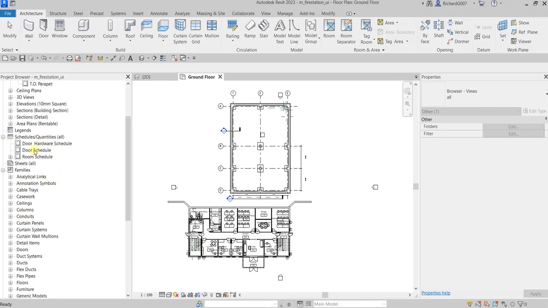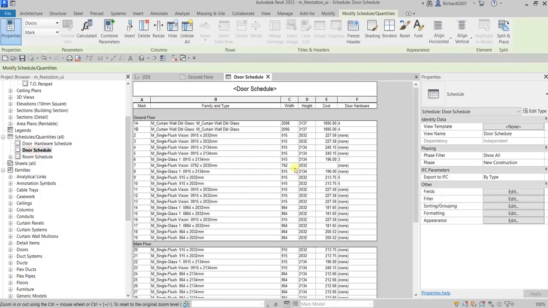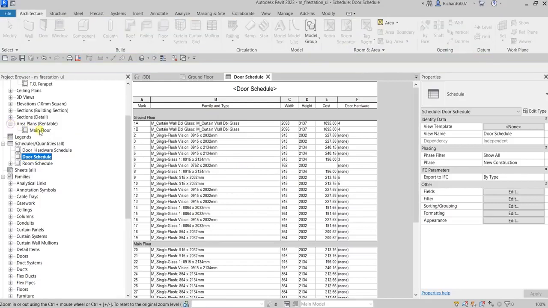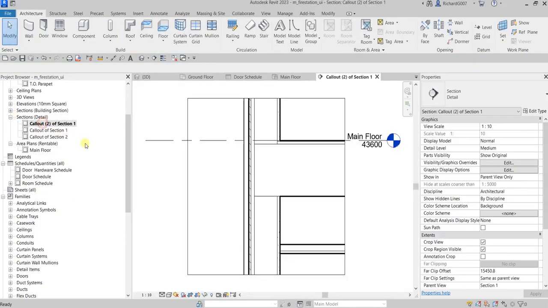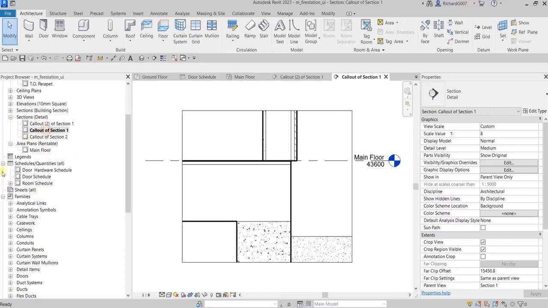If you want to open the schedule, let's say the door schedule, you can see it here. If you have an area plan, you can open the area plan. If you have a section view, basically you can open the views in the project browser, which is very useful. All right, so that is another part of the user interface. So we have the properties palette, and we have the project browser. What are the other parts of the user interface?